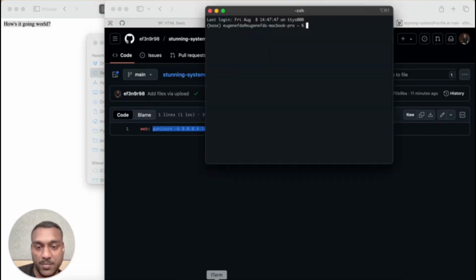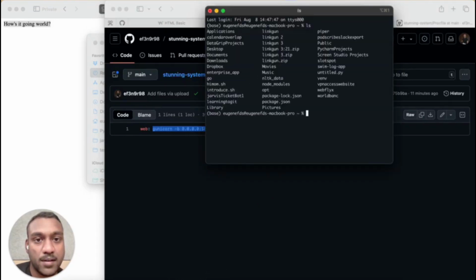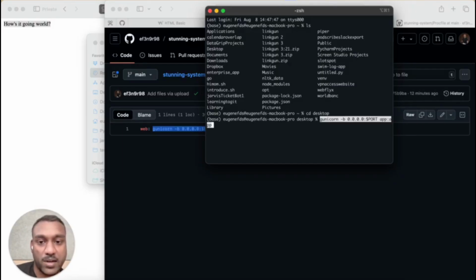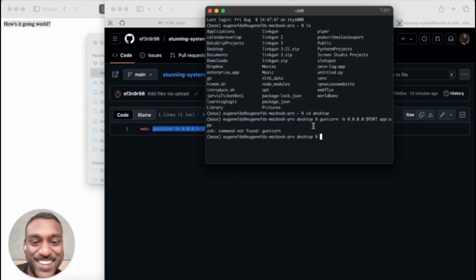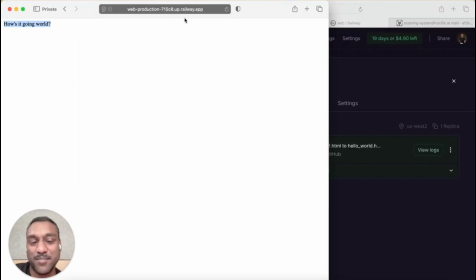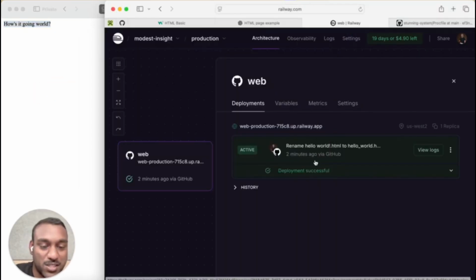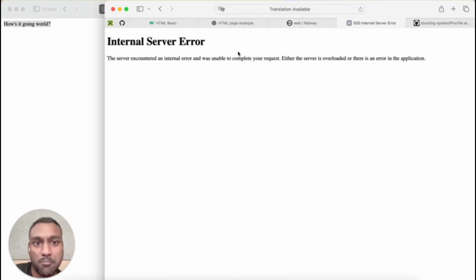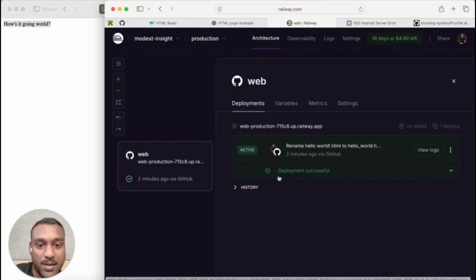So I'm going to go to my desktop and I'm going to try running this same command and we'll see what happens. It didn't work. Never mind. We'll look at that another day. So now it's finished deploying. We're going to try running it one more time. Yep, I guess it did.